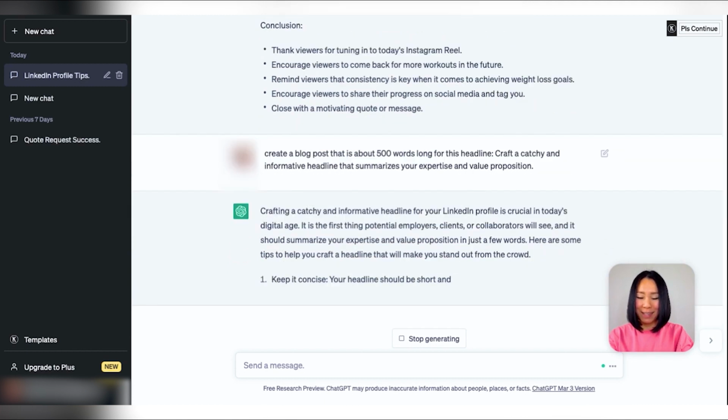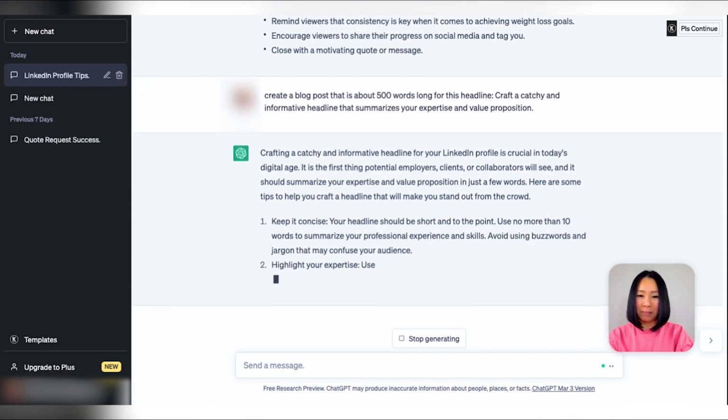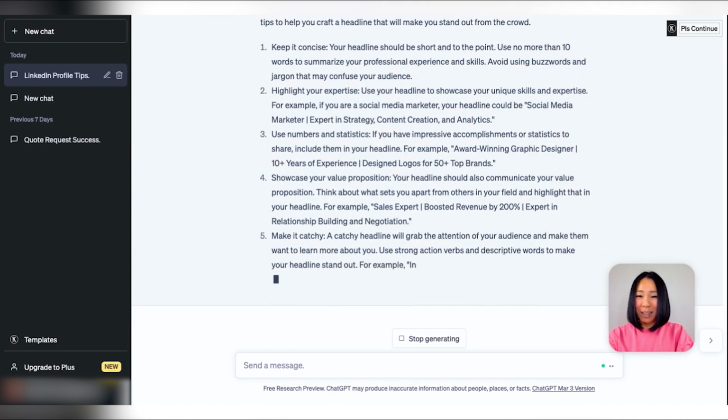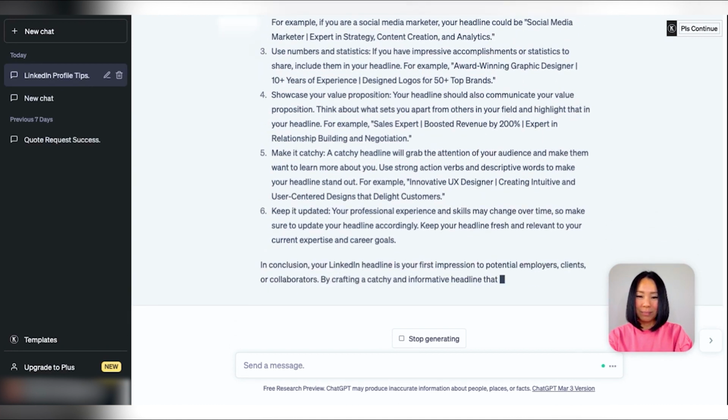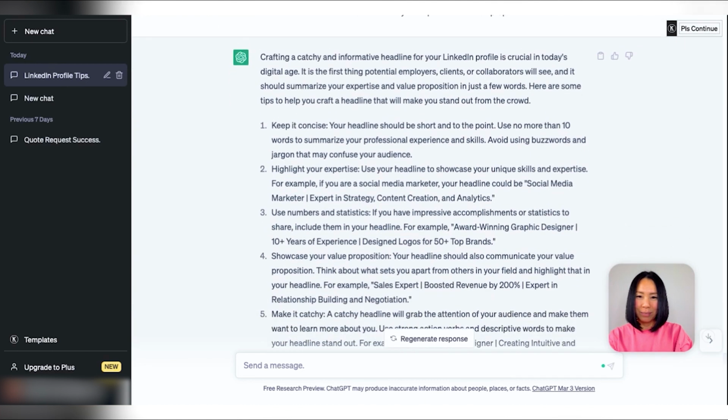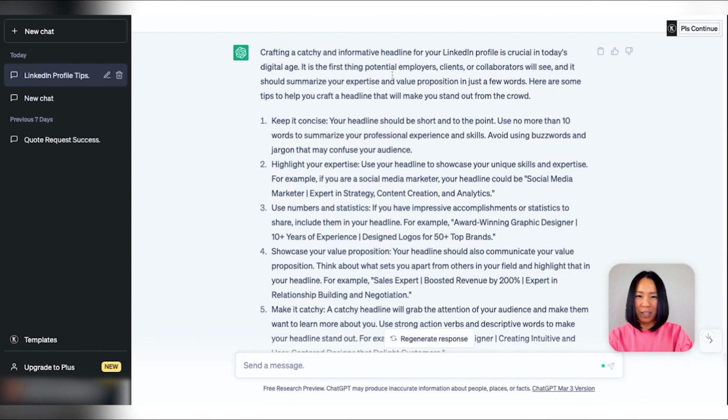There you have it. Within seconds, you now have a blog post. And with this blog post, you can repurpose it and share it as an article on LinkedIn. If you look through it, it says crafting a catchy and informative headline for your LinkedIn profile is crucial in today's digital age. It is the first thing potential employers, clients, collaborators will see, and it should summarize your expertise and value proposition in just a few words. Here are some tips to help you craft a headline that will make you stand out from the crowd. That's very useful information.